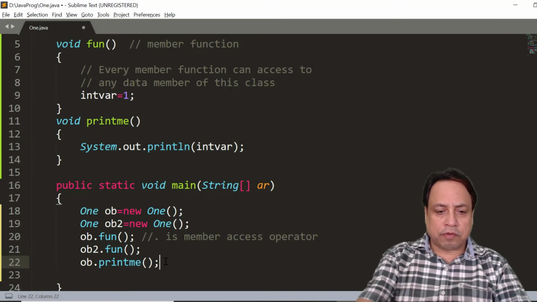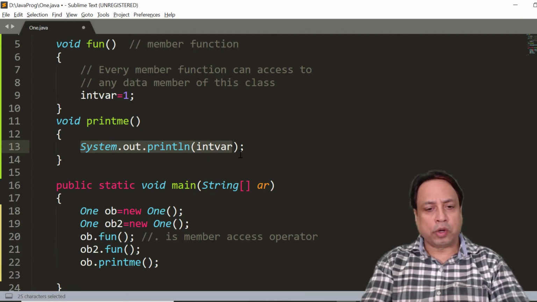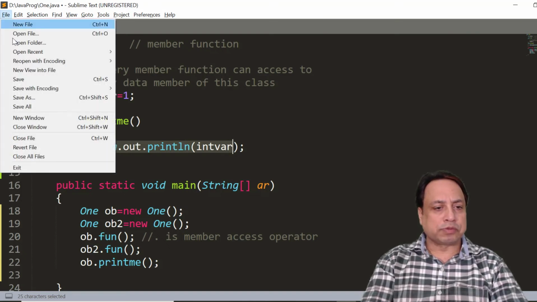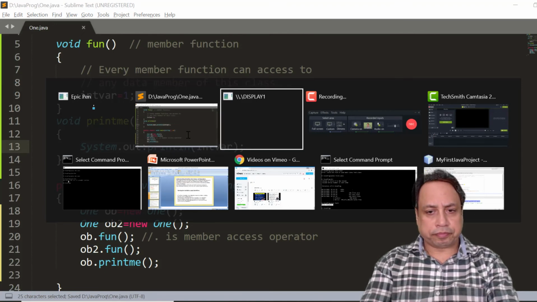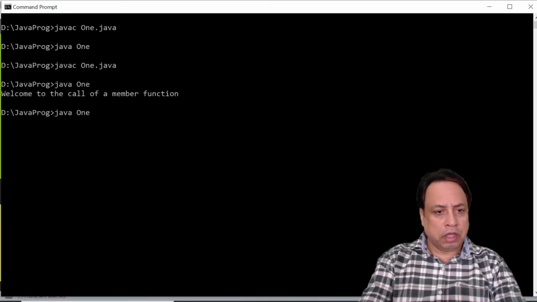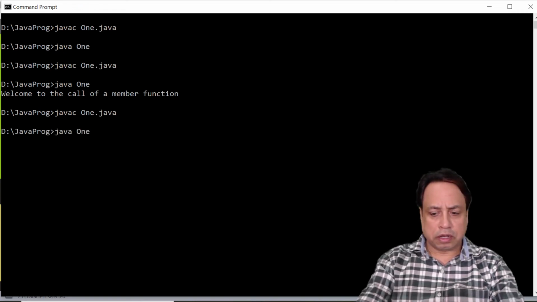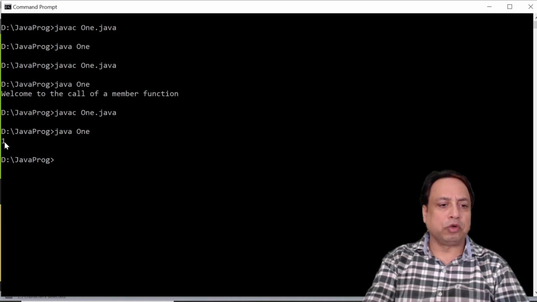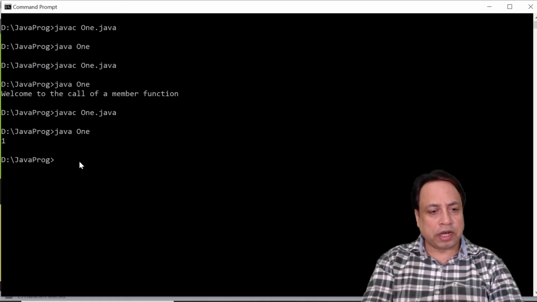So let us see what happens when I execute ob.printme. Because when I do ob.printme, it will execute this statement and it will try to print the value of int var. So let us see how it performs. But first we will save this program. Let us save this program. Come to the command prompt. Compile this program. Let us run this program again. And you will see that it is printing the value of 1. So as the output is 1, it means it is printing the int var which is stored in the ob object.